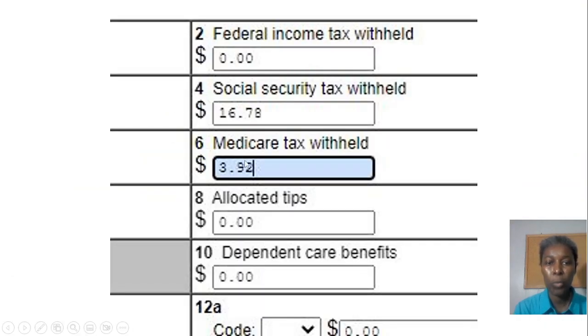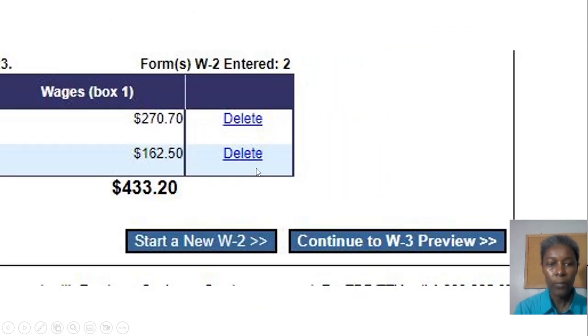So we change it to 392, and we scroll to the bottom and click on save and go to W2 list. That brought us back to the W2 list. We have the total wages that we file. We click on continue to W3 preview.